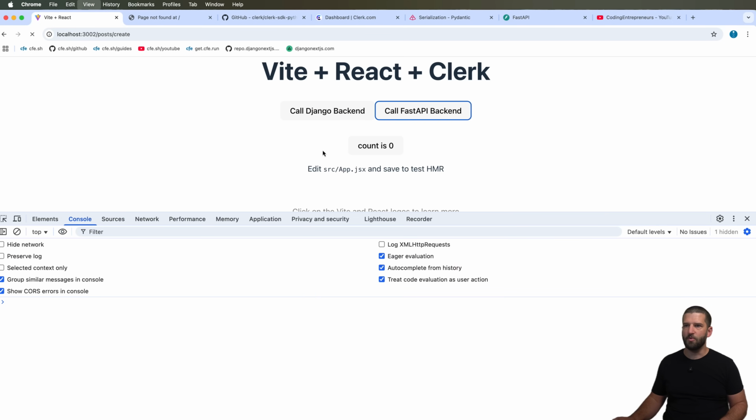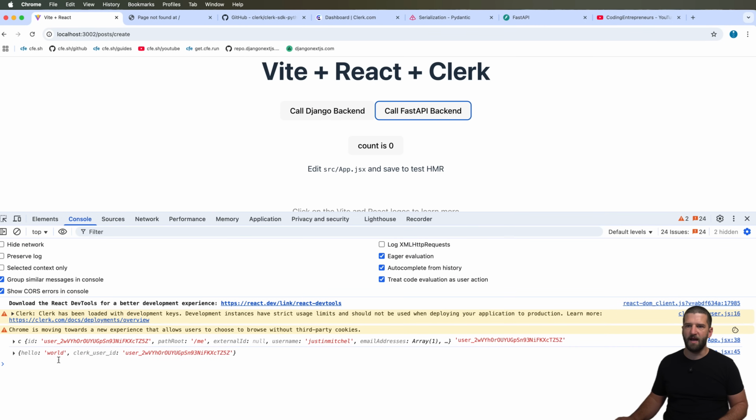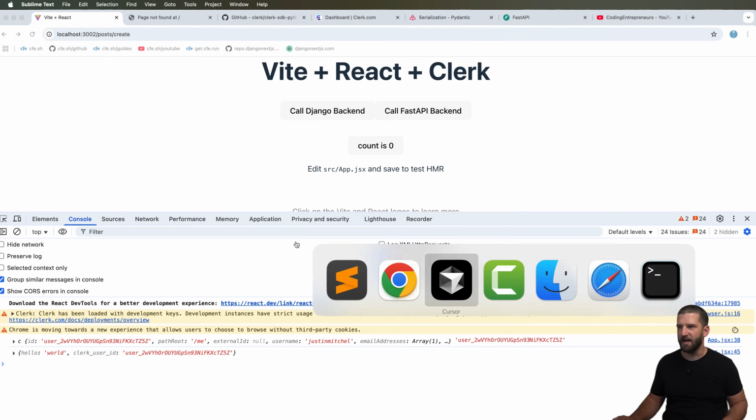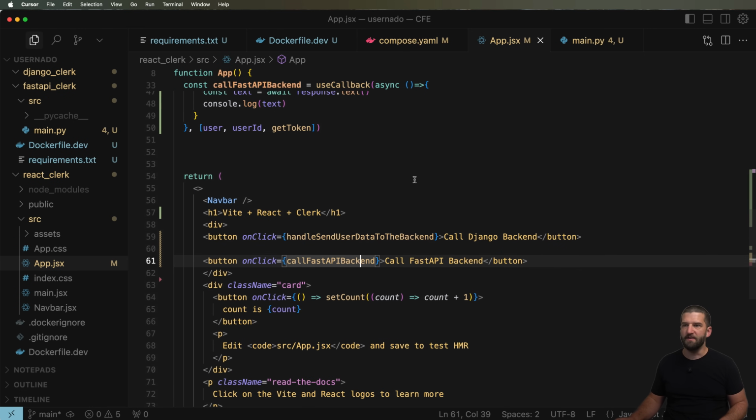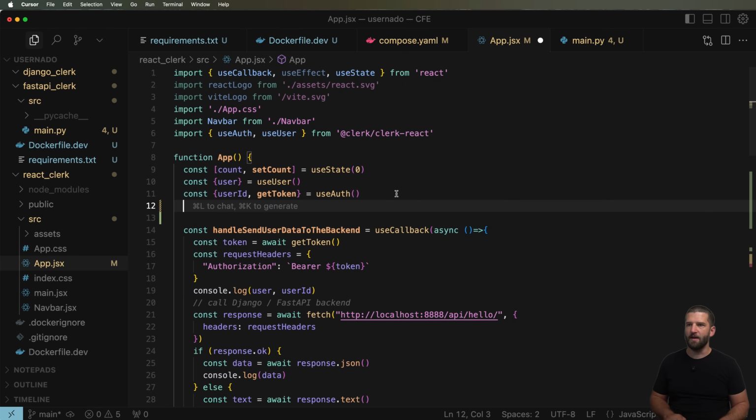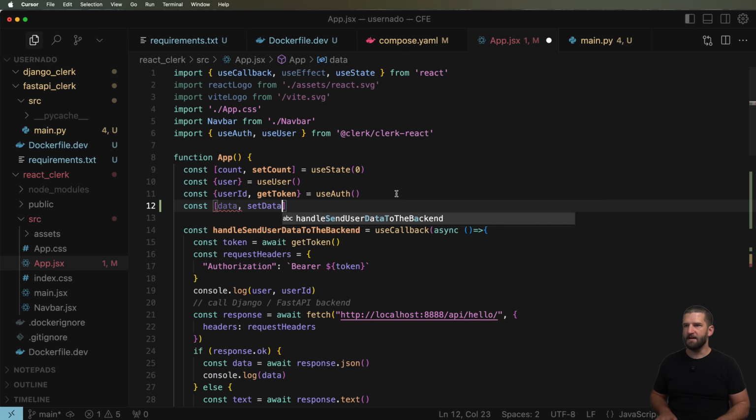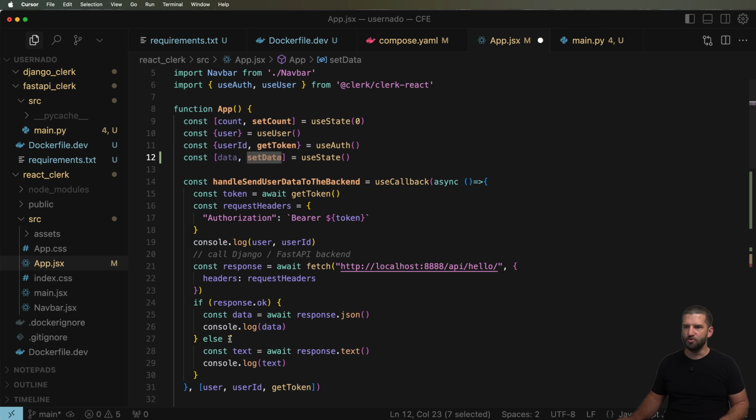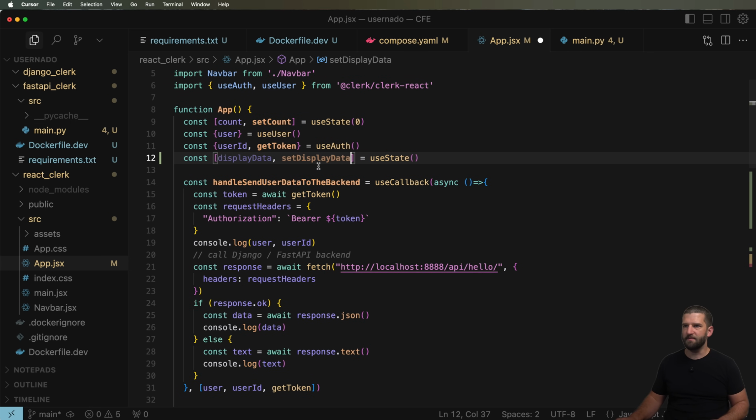Save that, and we'll go ahead and refresh in here. Call FastAPI, hello world. There is our Clerk ID. This is incredible if you ask me. What I'm going to do with those response data, I'm going to come in here and say, just like, data and set data. I'm going to use useState, and I'm going to use that data. Actually, let's do display data and then set display data. And that way we can actually see it a little bit better.